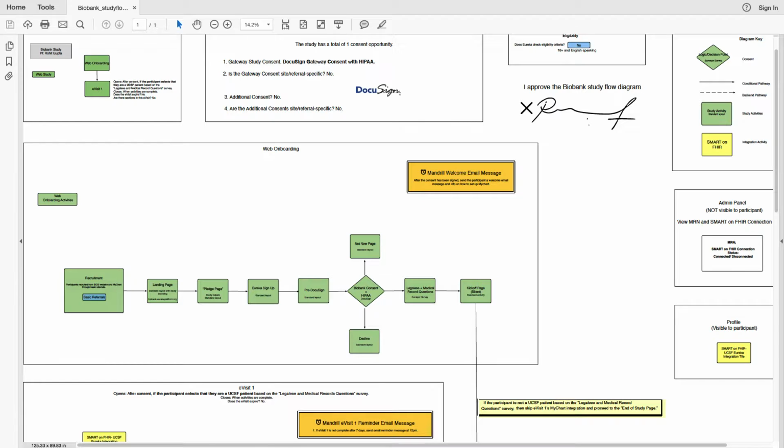In today's video, I'm going to provide an overview of the Biobank website, focusing on the features of the website, what the website is based on, the study flow diagram and the mockups, and I'll also walk you through how the website works from a participant's perspective.